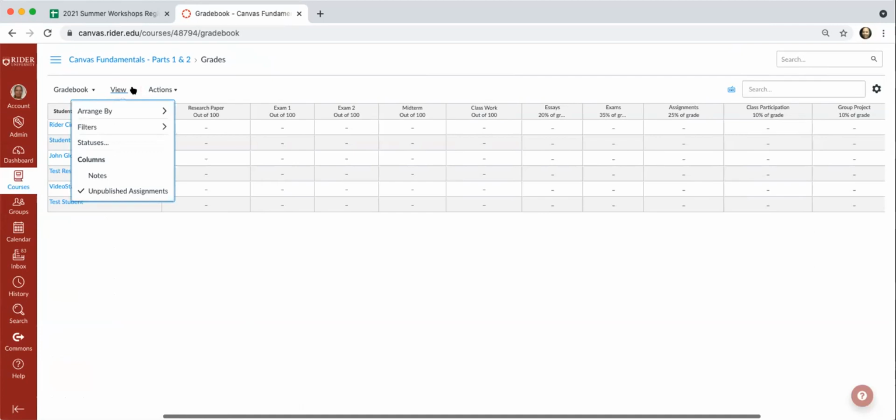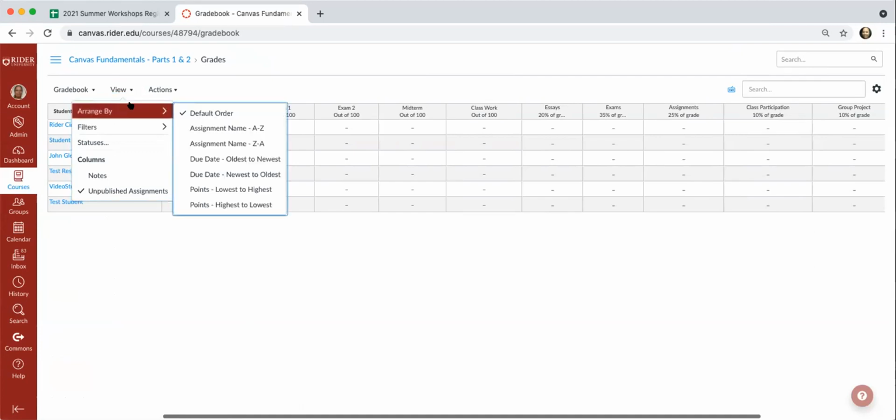This allows you to manage how the gradebook is displayed. You can look at it in this default order. You can arrange it alphabetically by assignment name, descending or ascending. You can look at it by due date, or you can arrange it by points.